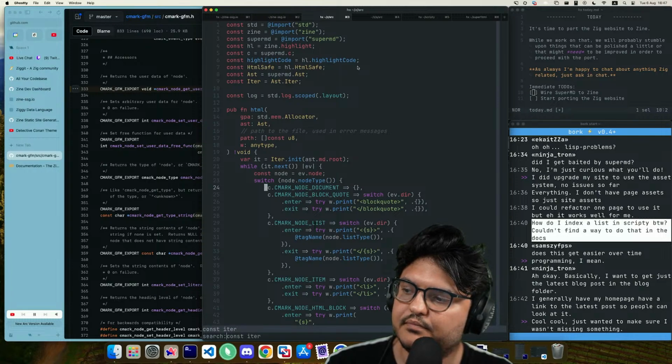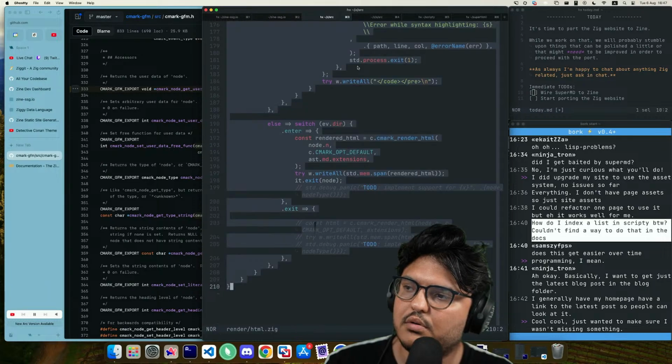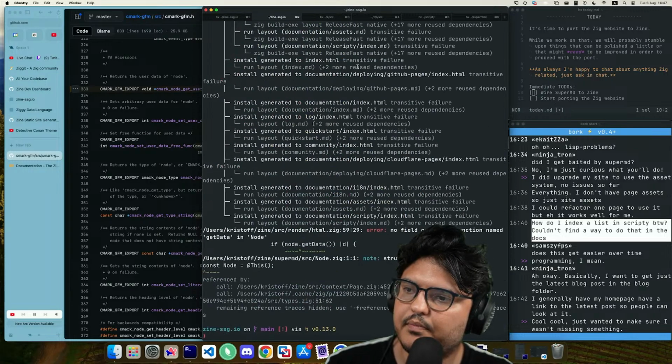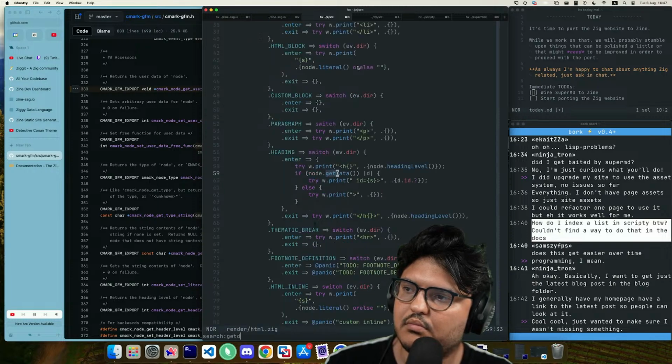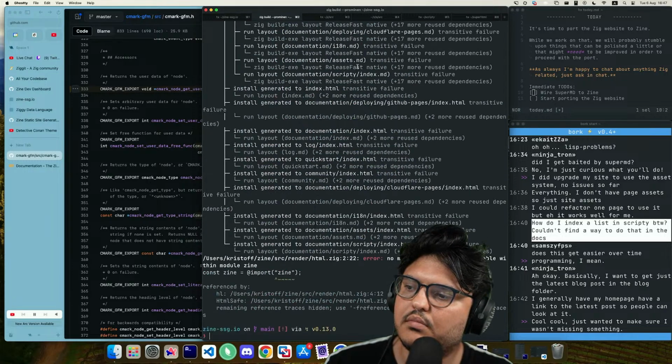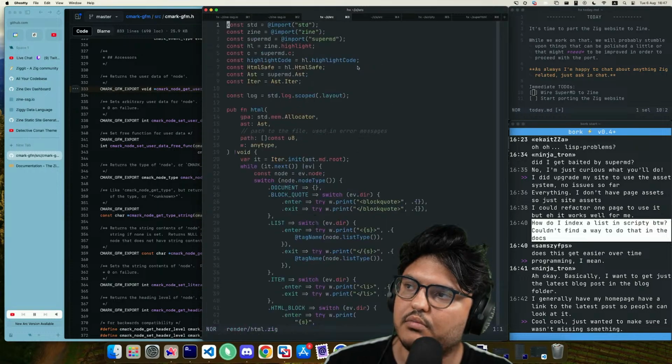Oh shit. So c.cmark_node_ change with a dot. Perfect. So get data becomes get directive. No module named Zine available within module Zine. Uh-oh.